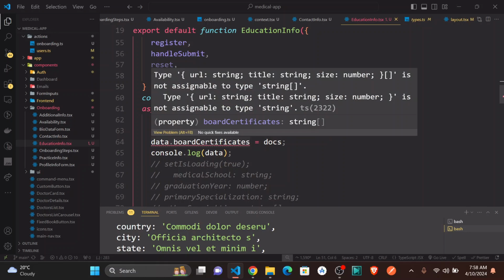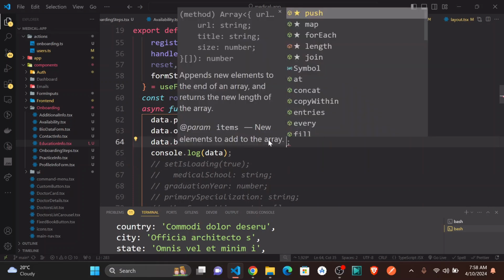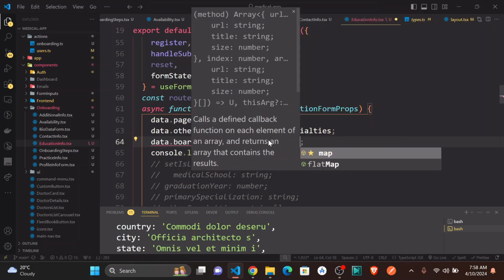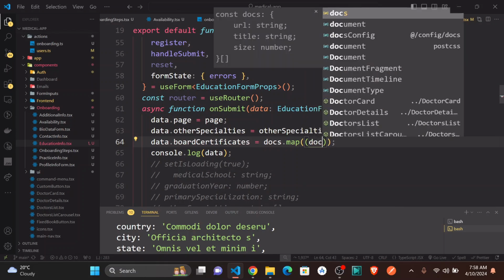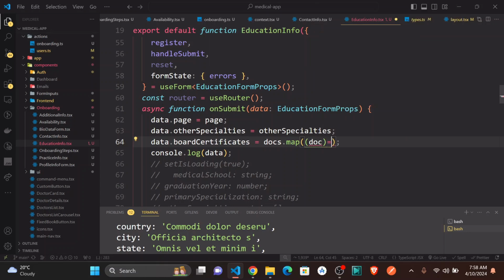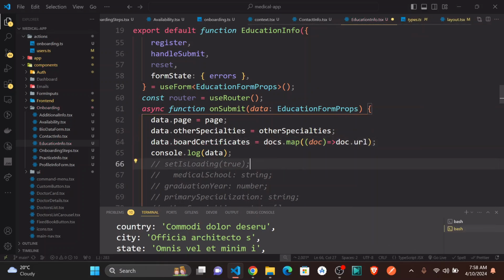Is that this? We cannot set it to this. Okay, so we need to go ahead and do docs.map. Yes, we'll have access to a single doc, and what we just need to return is doc.url only. So this is just going to create an array we can save into these ones. Okay, it seems we have all what we need.